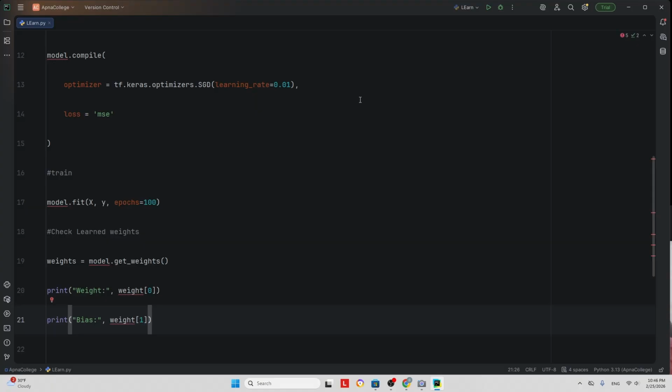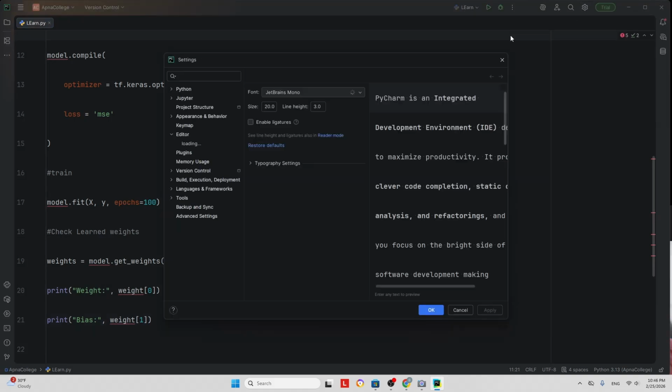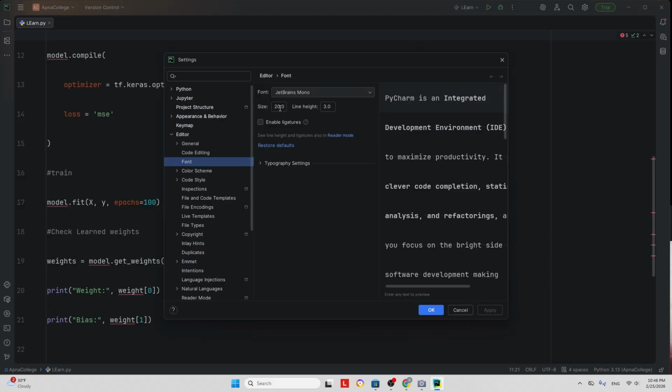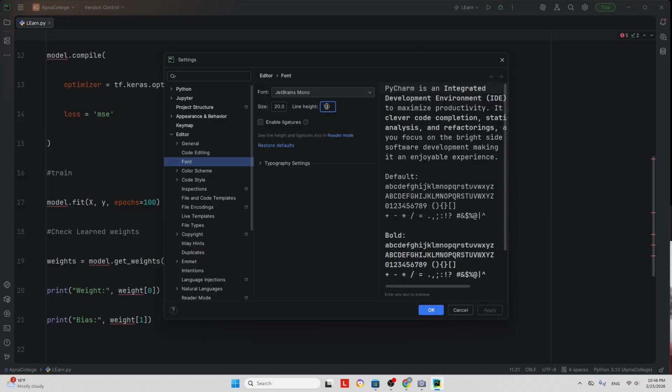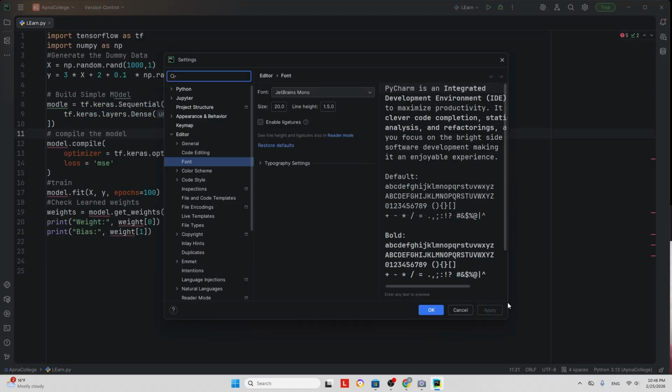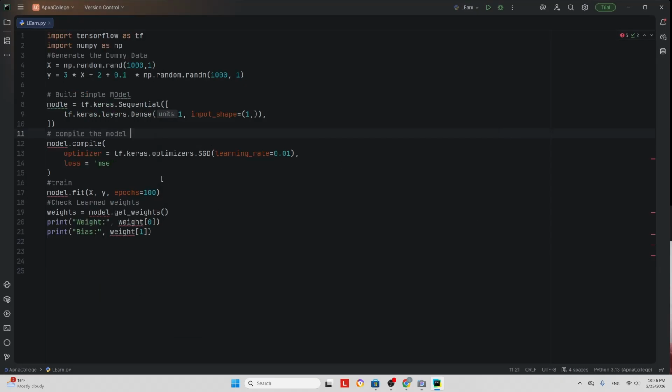So as of now I believe I have done most of the part. Let's reduce the font size first so that we can understand what exactly we have done. Font maybe 1.5, yeah, we will apply this. So as of now I will tell you what exactly the things are here.